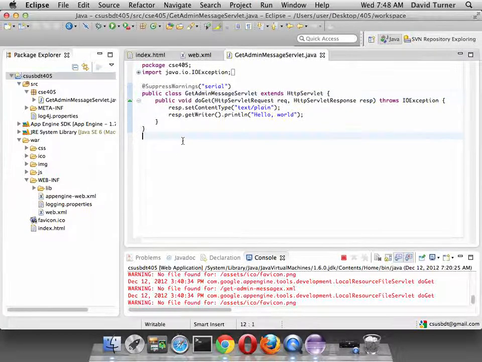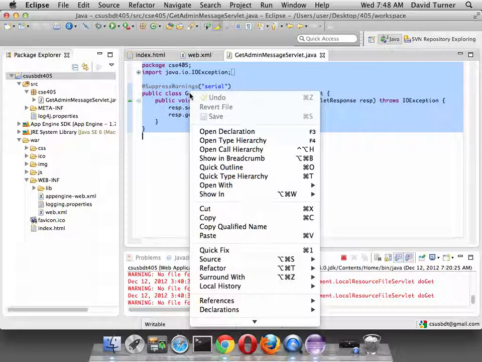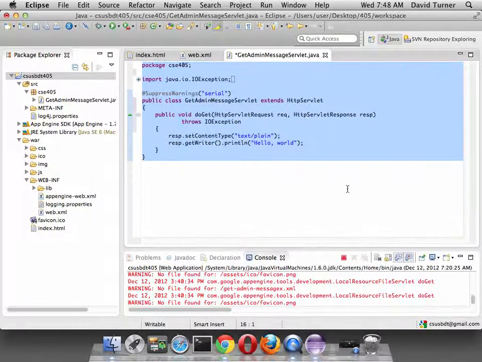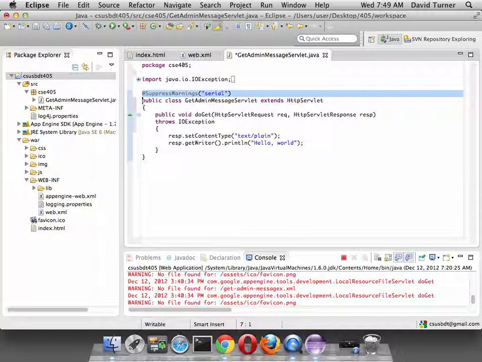So here, for this file, I'll select everything, right-click, and source and format. There it is. That's my default format. It's not exactly what I like. I kind of like this lined up like this. So I could change that setting as well. It's probably in there somewhere. This warning suppression makes sense for this class. I don't want to get into that.